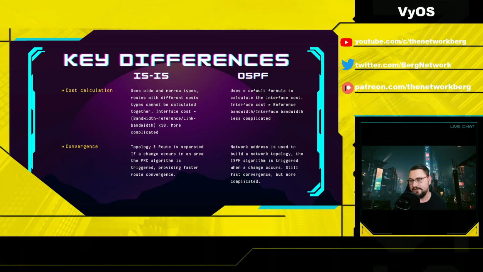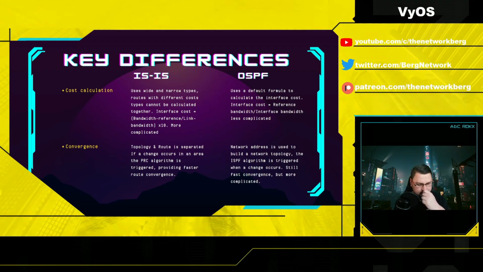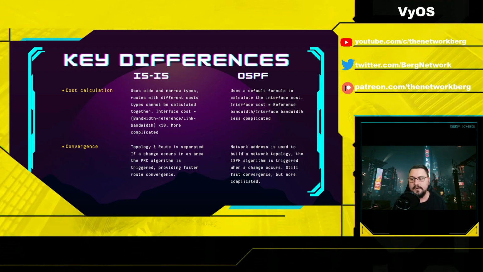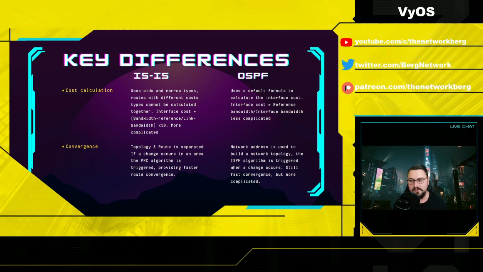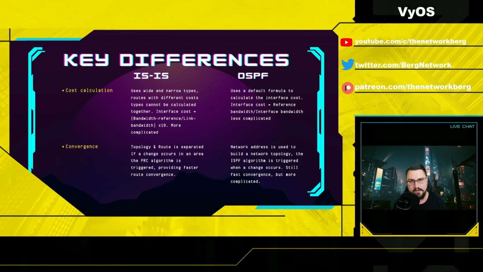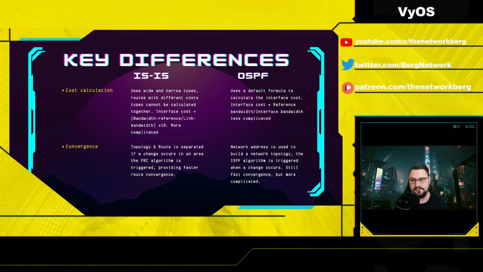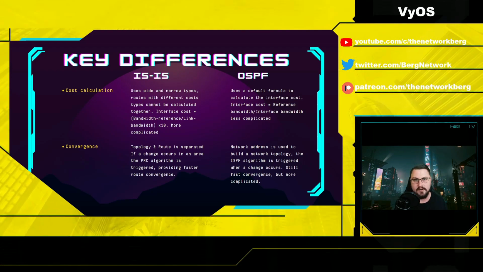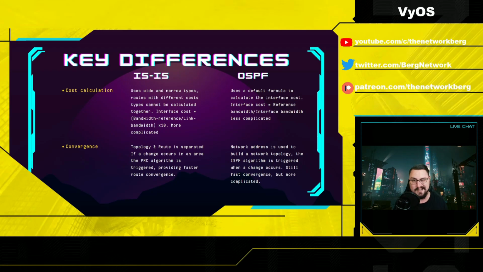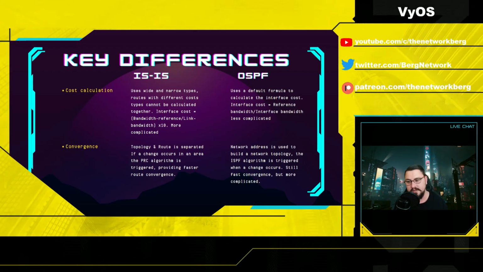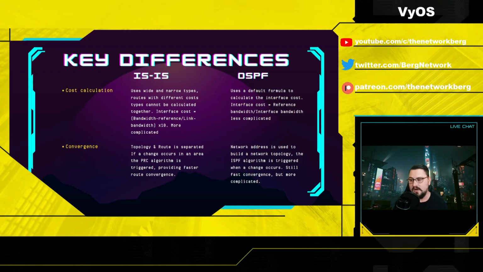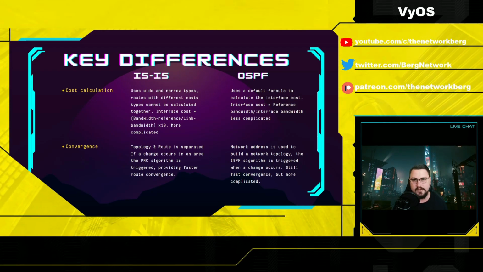Then we've got our convergence. I had to do a little bit of reading about this, because with ISIS, the topology and route information is separated. So if any change occurs in the area, there's a very specific algorithm that is run that basically takes care of that part of the map that changed, and that is a little bit quicker than what OSPF does. OSPF is still fast when it comes to convergence. It's just ISIS is a little bit quicker.